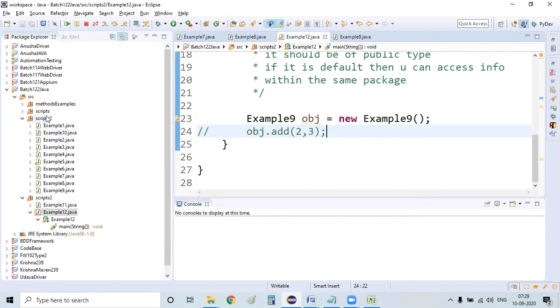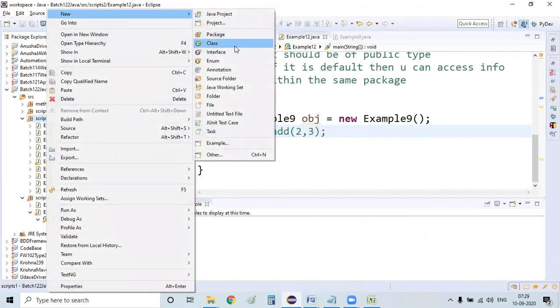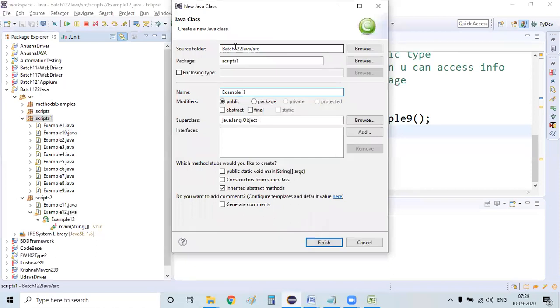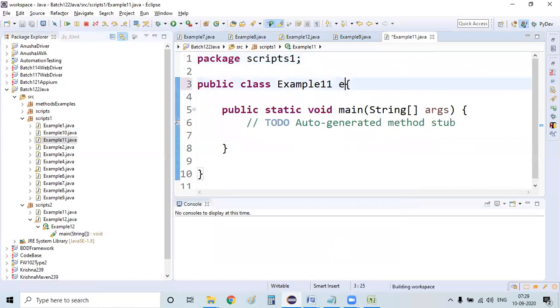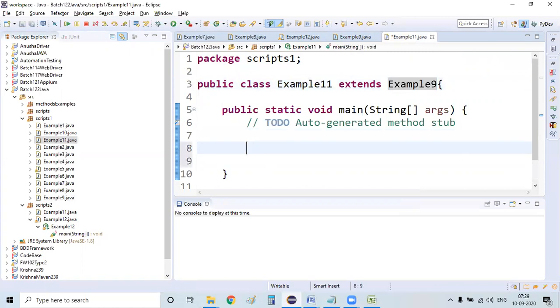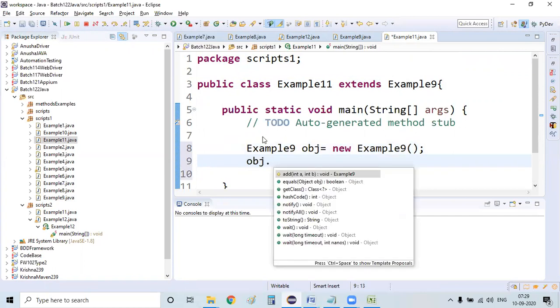Okay, so it should be within the class itself. One second, same package, example 11 with a main method, and within this main method, extends. The two classes should use this extends keyword. Example 9, both the classes are okay. Example 9, it's navigating to that, and here example 9 obj is equal to new example 9, obj dot. See, now I am getting this information. So there is some issue in loading that. That's the reason I didn't get it.